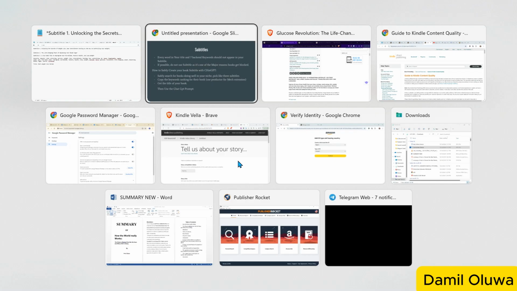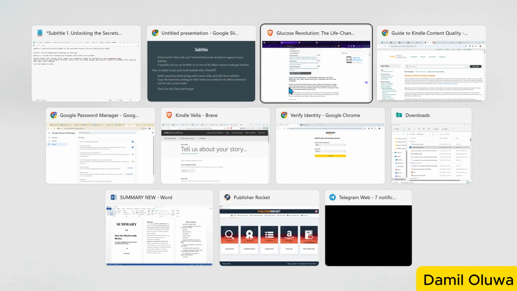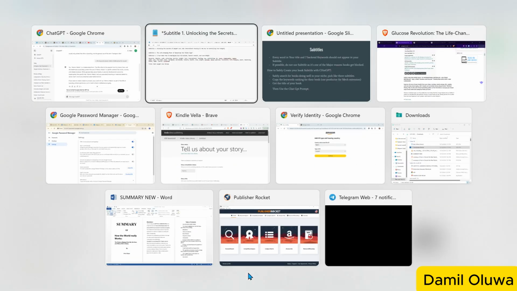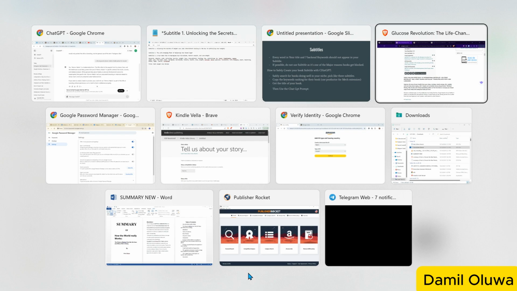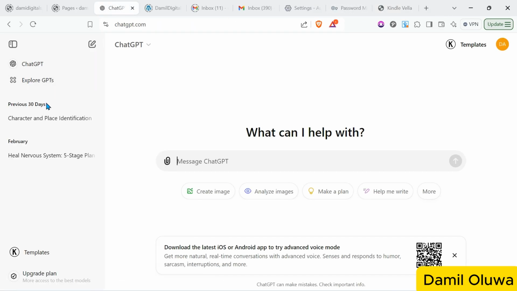So I'm just going to go into ChatGPT now. So this ChatGPT says I've used the free plan of the GPT. So I'm going to log into another browser and use the ChatGPT I have on there. Okay, so I think this is another ChatGPT. Okay, yeah. So let me refresh this.